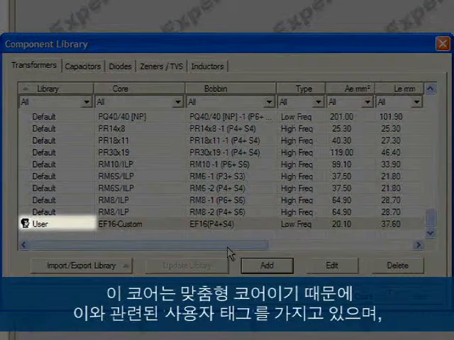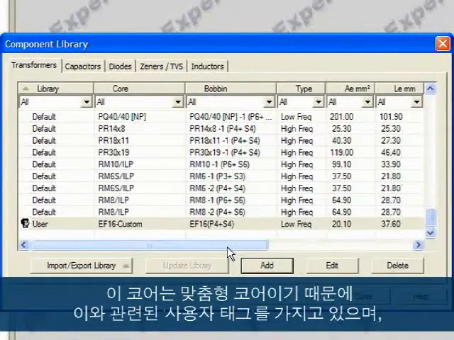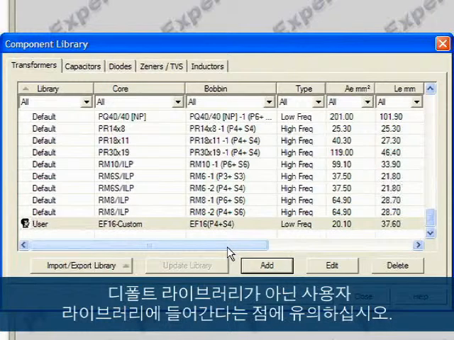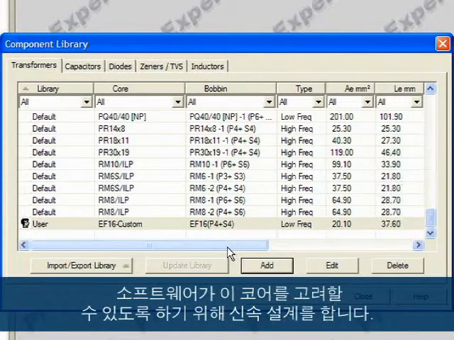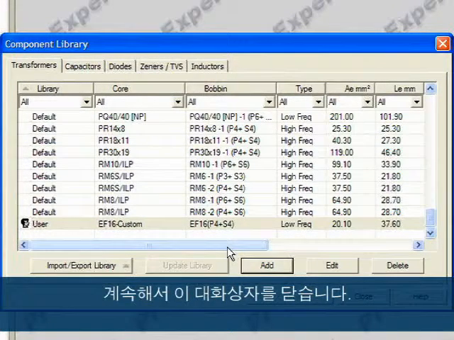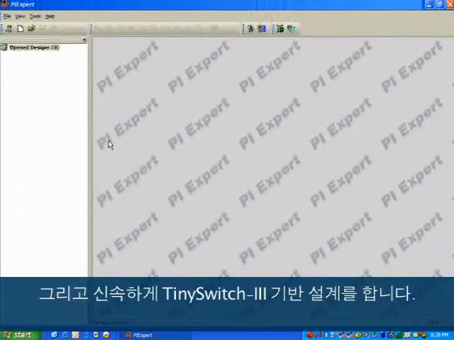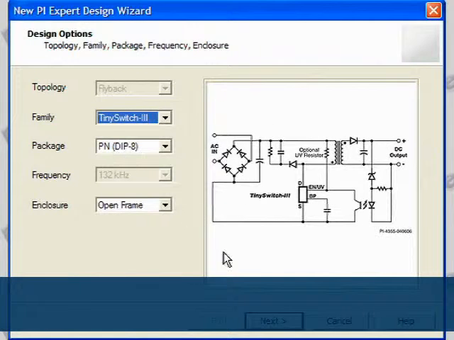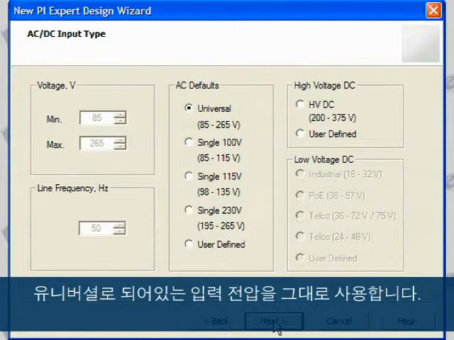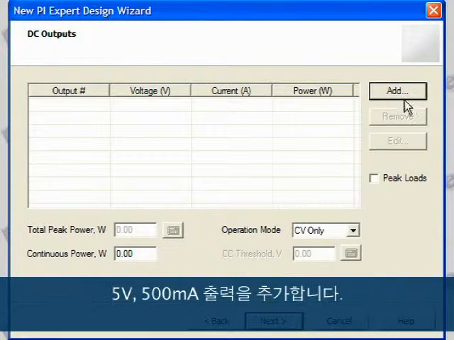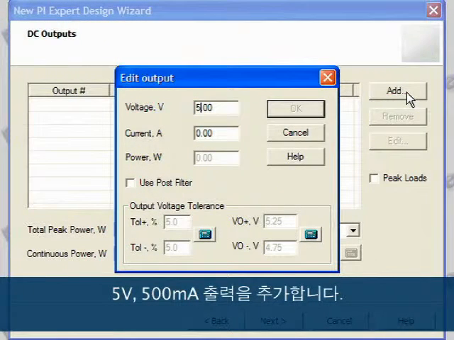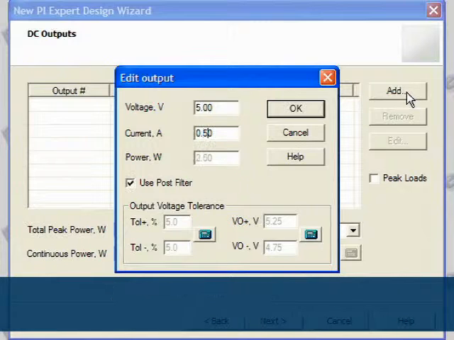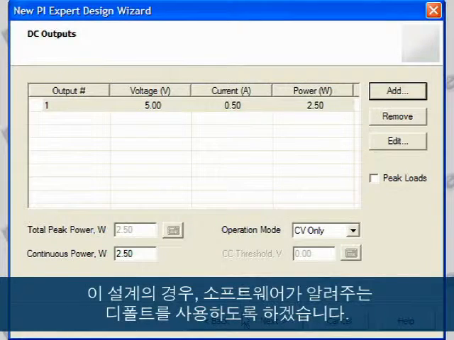Notice that this core has a user tag associated with it, as it is a custom core and it will go into the user library and not into the default library. Let's do a quick design to make sure that this core will be considered by the software. Let's go ahead and close this dialog and do a quick tiny switch 3 based design. Let's leave the universal input voltage range and let's add a 5 volt 500 milliamp output. For this design, I'm going to use the defaults that the software prompts.